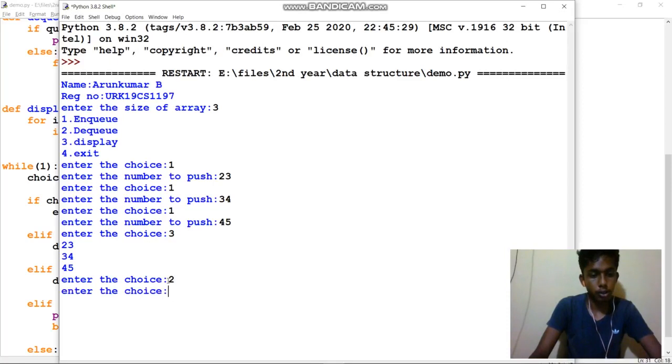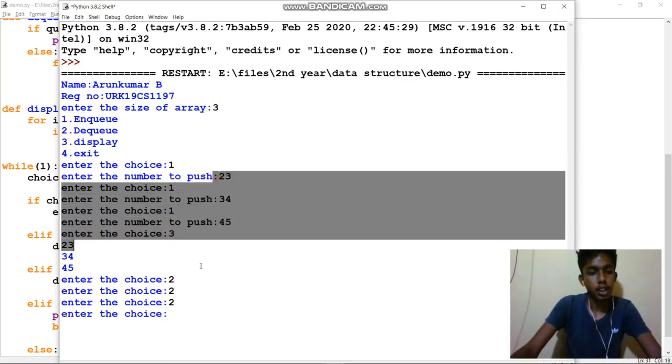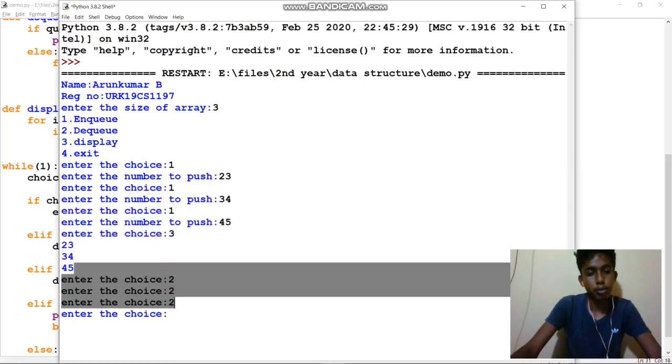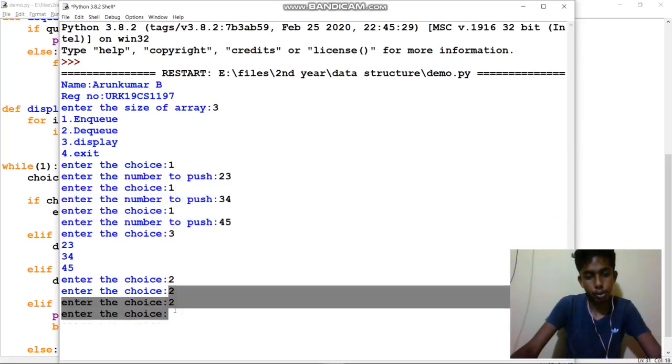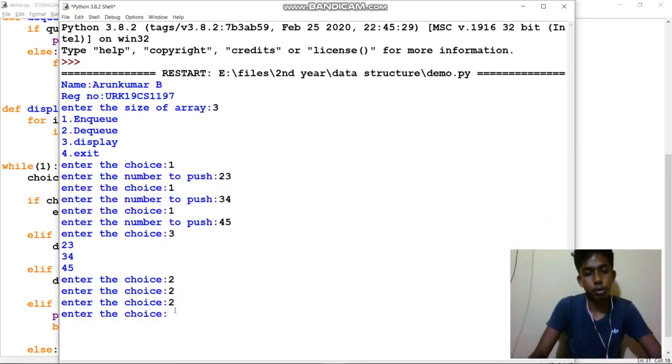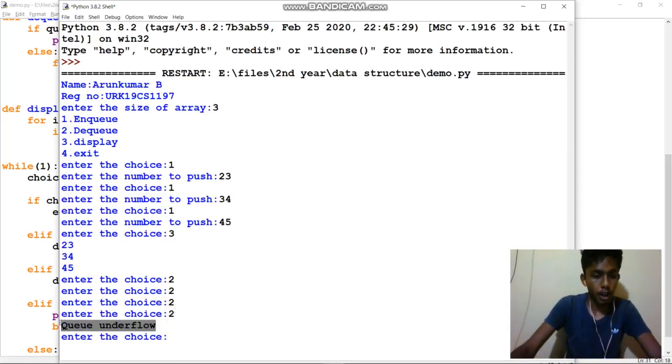I have given 2, 2, 2. I have enqueued 3 values into the array, and now I have dequeued, that is, removed those 3 values. So again if I try to dequeue, it shows queue underflow. That means there is already no value in the array. If you perform dequeue further, it will show queue underflow.